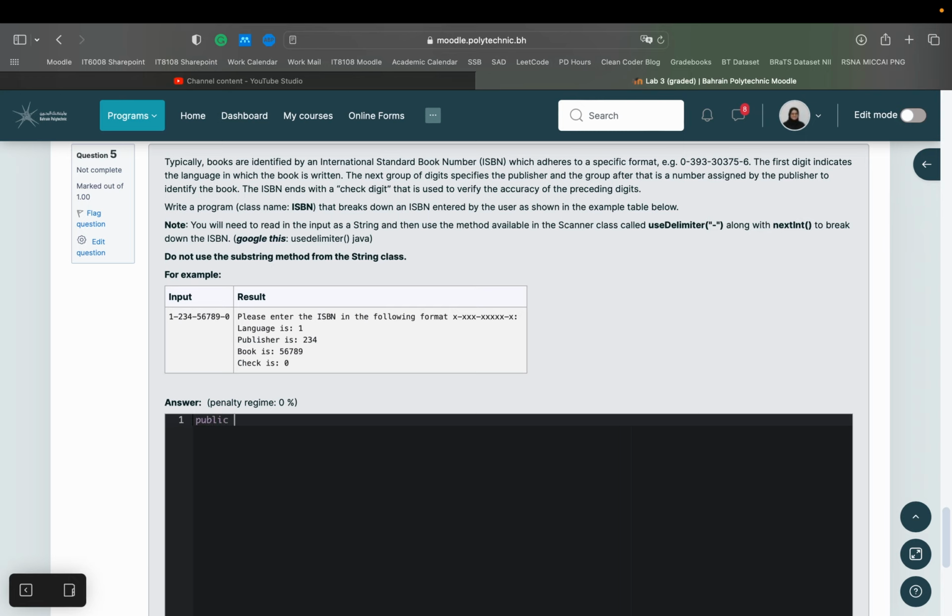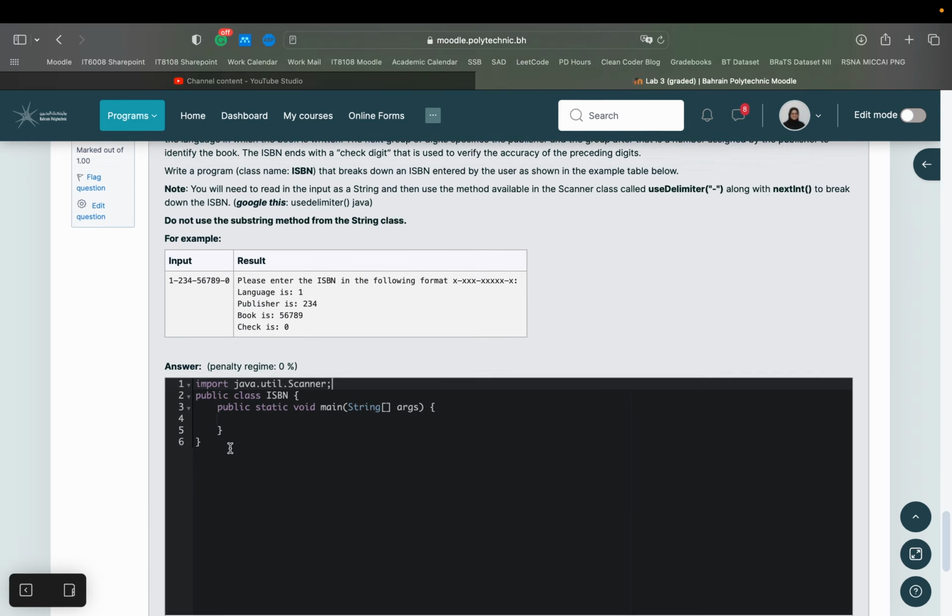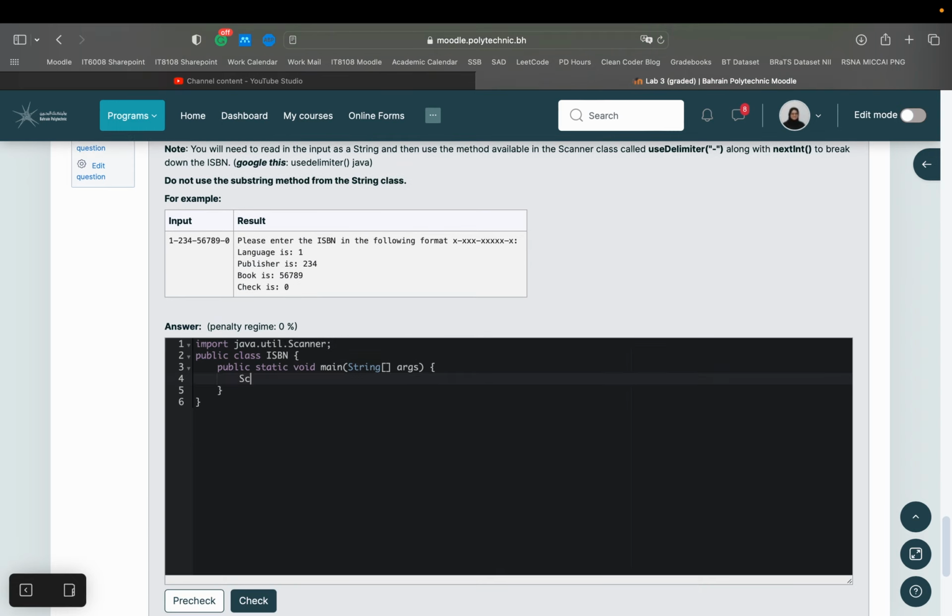So you would write public class ISBN, public static void main, String[] args, and then import java.util.Scanner. So Scanner input is equal to new Scanner(System.in). Then you prompt the user, System.